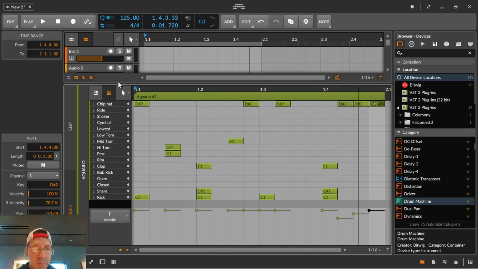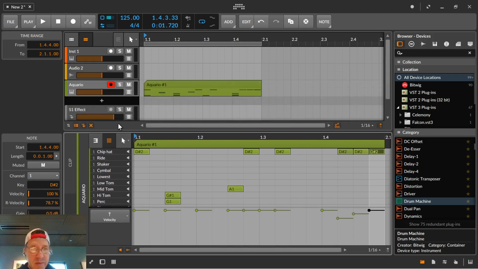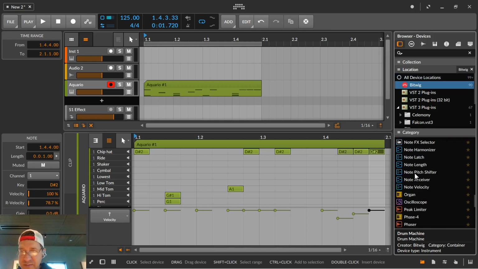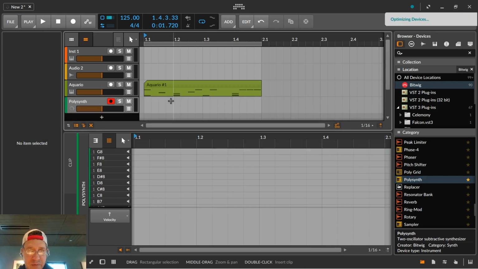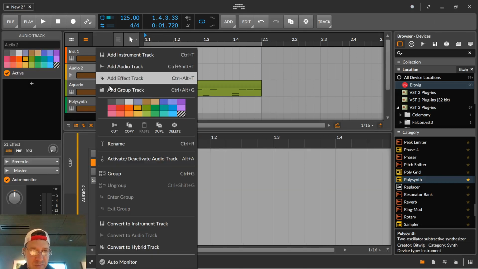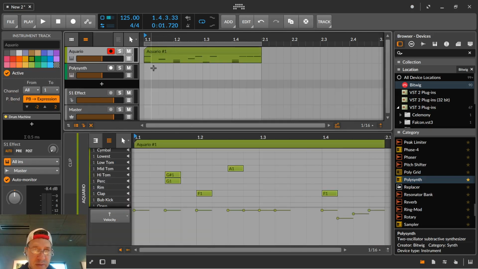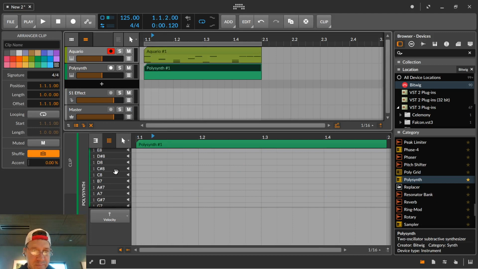And next, let's put in a bass. So let's go over to some Bitwig. I want to use all Bitwig devices, so let's bring in a Polysynth. Let's get rid of these two stock tracks here. And let's do a bass line.